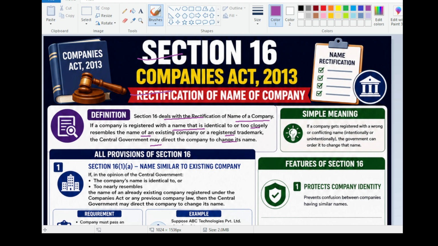Okay, in simple words, if a company gets registered with a wrong or conflicting name, the government can order to change that name. Okay, then next we move on.